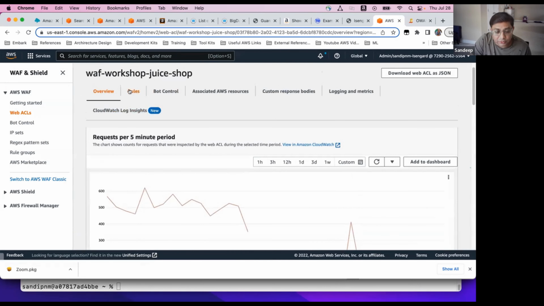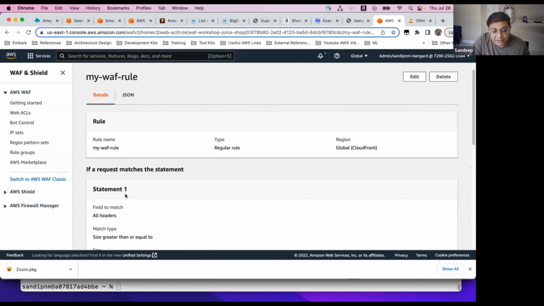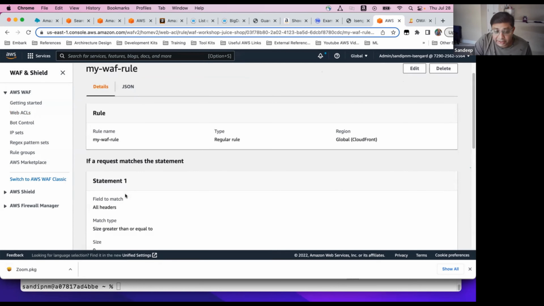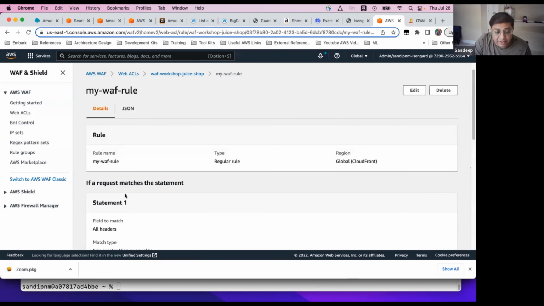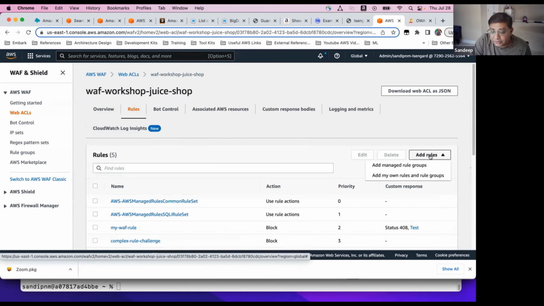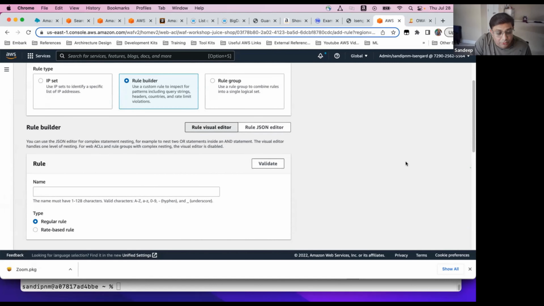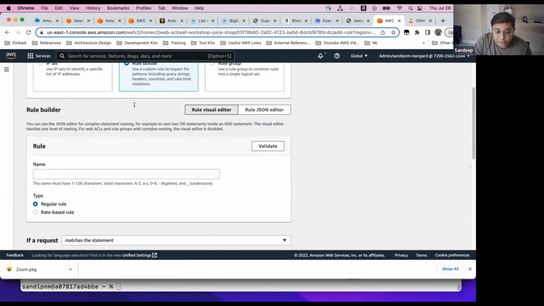So we'll see some of the rules. We saw the AWS managed rules, but let's see this particular rule where I'm blocking based on, so you can block the traffic based on the header, query parameter, or various other things. Let me show you, I'm going to add a rule and it will show you the rule builder. You can define an IP set if you want to block it. If there is a fixed IP you want to block or allow, you can define it here, or you can build a rule here.